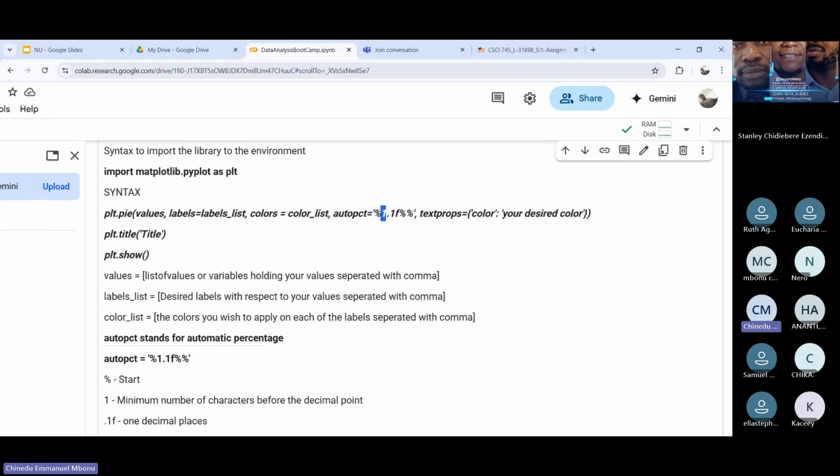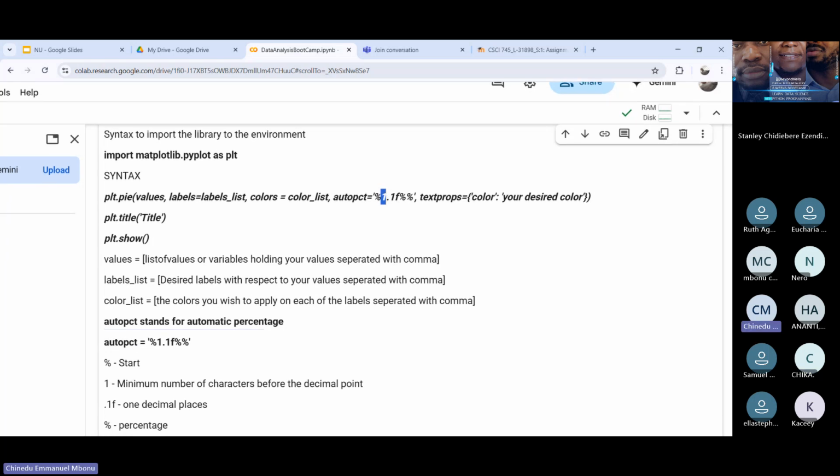And the next one, which is .1f, is showing that it is 1 decimal place. What 1 decimal place means is that if it is 50% now, it can be 50.0, 50.1, 50.2. It cannot be more than that; it cannot have 50.20.